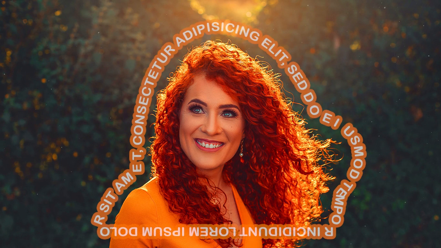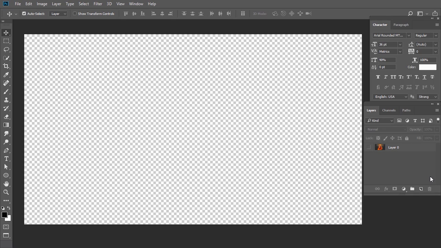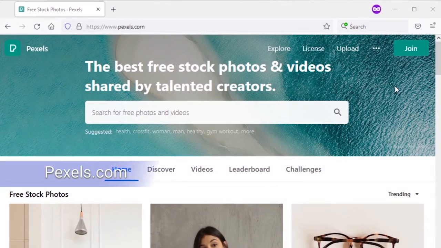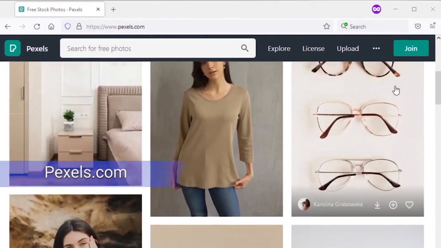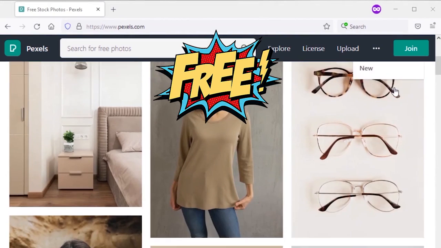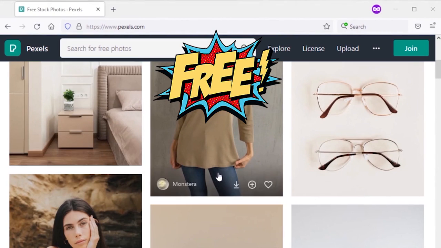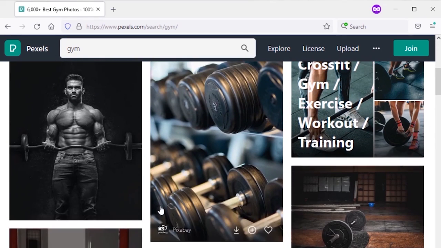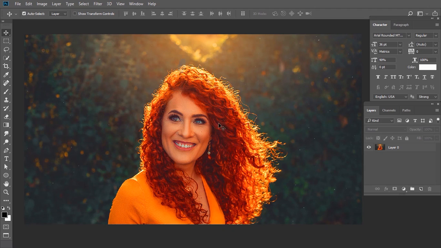Today I am going to show you how to create a text outer line wrap effect in Photoshop. So let's start. First, choose a beautiful image which you can download from pexels.com. There you can download unlimited free images and videos. I am going to use this beautiful image.